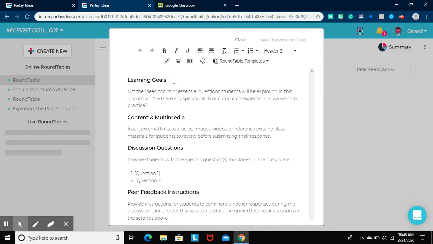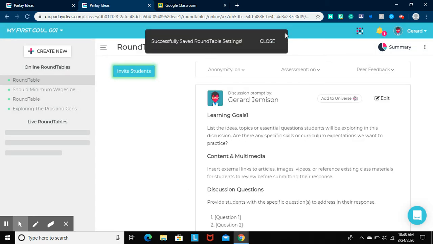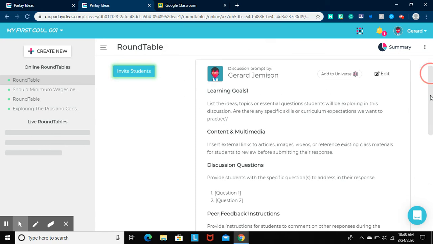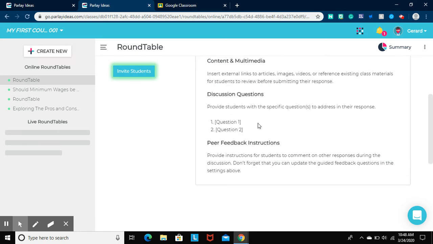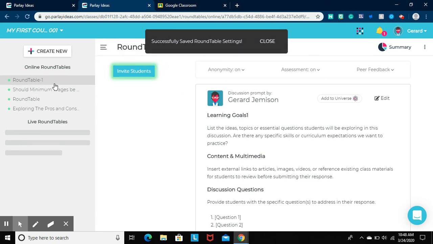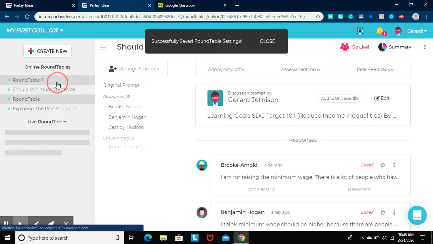When I'm done doing that, I'm just going to make a quick change there, so it'll let me save. I would hit save changes and close, and there we go. I have my own roundtable here, which I haven't actually added anything to, but if I had, this is where it would be. I could invite students to it. It would then populate. I could change the name. So if I want to say roundtable 1, I could do that. It would then populate over here. I could navigate using these links to go to my different roundtables.